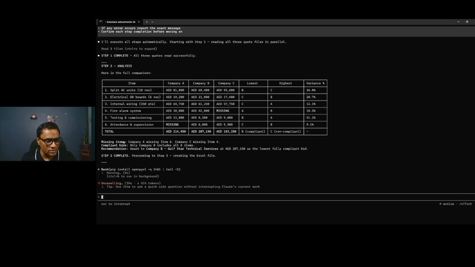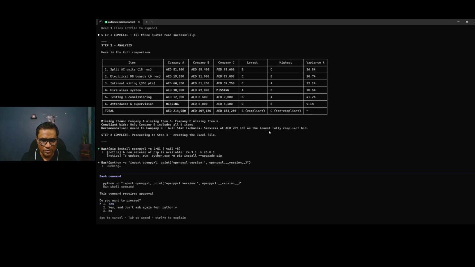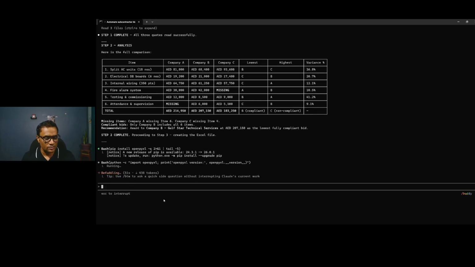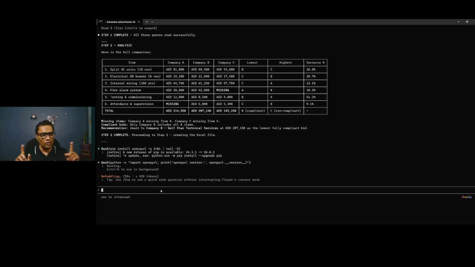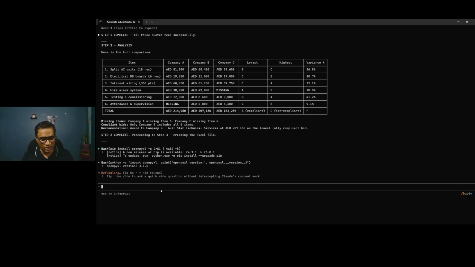See guys, it spotted that company A is missing item 6, and company Z is missing item 4, so those are non-compliant bids. Only company B includes all 6 items. Recommendation: award to company B, Gulfstar Technical Services, at AED 210,000, as the lowest fully complete bid. Step 2 complete. I want you to stay for 2 minutes and then see the output. If you are a QS, now you will see how you can tackle your subcontractor quotations using AI.